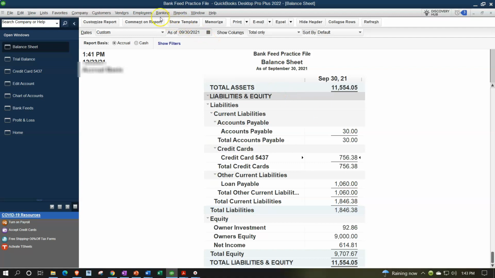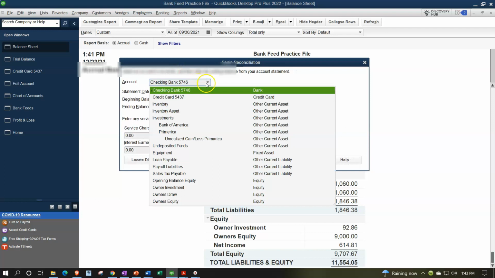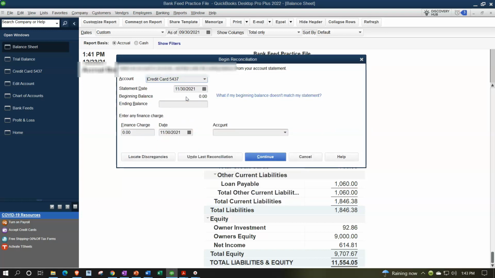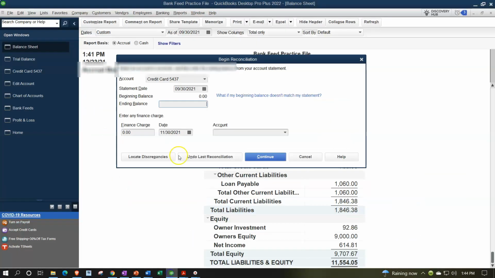So let's go to our banking drop down, and we're going to go down to banking and reconcile. We want to hit the drop down and reconcile now the credit card. And this is going to be as of 09/30/21. You got to make sure that you set that first date. The first starting date will then populate by itself in future reconciliations, so it should be pretty straightforward. But in that first one, you got to make sure you got the right date. And then we're going to say that the ending balance is the 756.38.